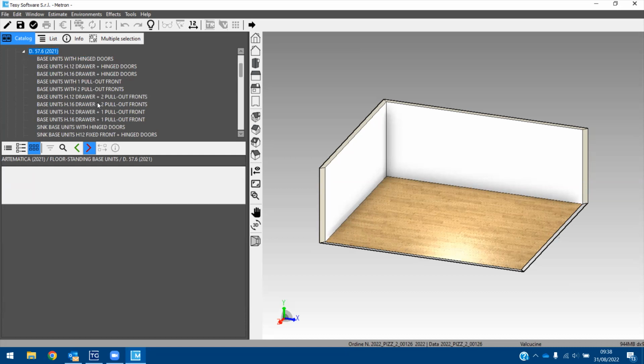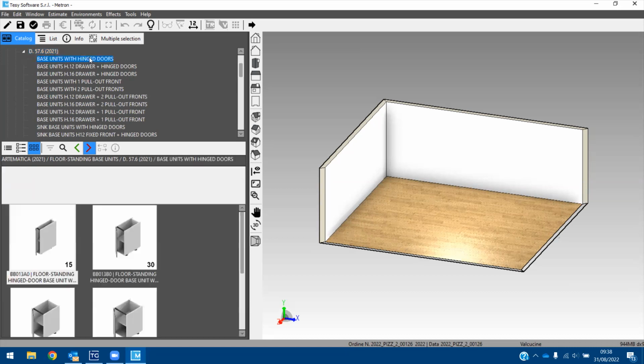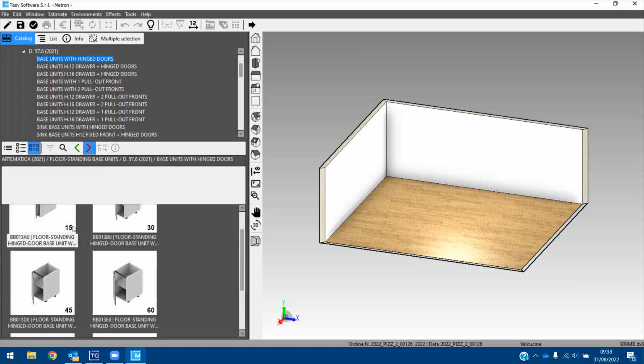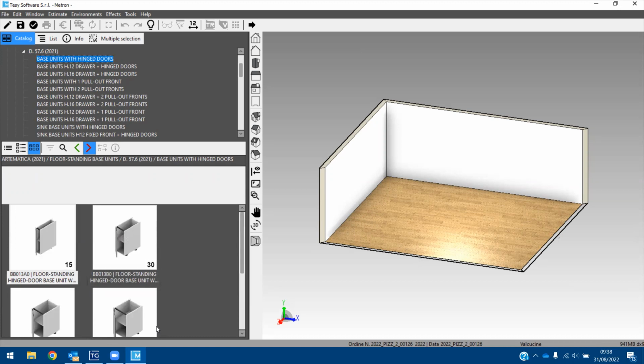And when we arrive at the last level, at the bottom of the page appears what is included in this section. In this case, the base unit with hinge door. You see the width and the description. The view of the bottom part of the window can be managed using these three buttons.